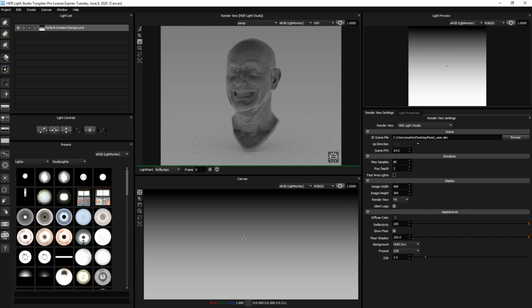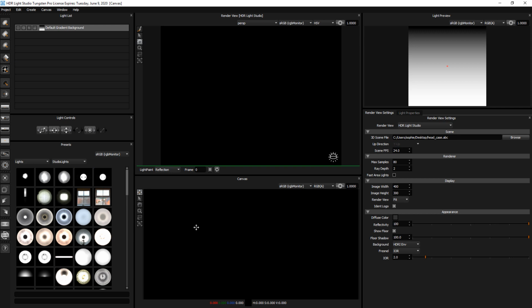Underneath is the canvas. This shows the HDR Light Studio lighting design, and it is in a ratio of 2:1. It is a HDRI map, a lat long map, and you can see by default, if we look in the light list, this shows us all the light sources that we've made with HDR Light Studio, and by default there is this default gradient background here, which we can see on the canvas. And if we were to turn that off, you can see that this render view at all times is being lit by the content of this canvas.